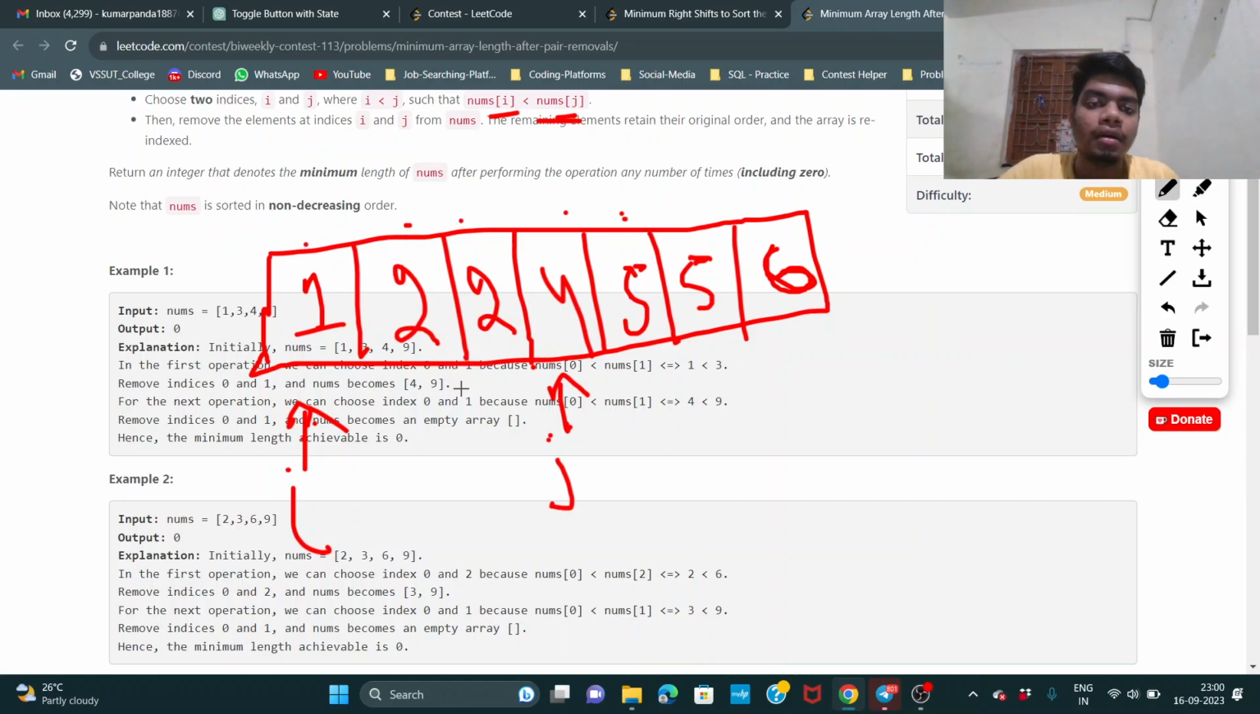are able to find all the elements less than this element while traversing this side, and j will travel this side, and if this is less than that, then just erase this one. If this is less than this element, then just erase these two elements, and then increase your i.